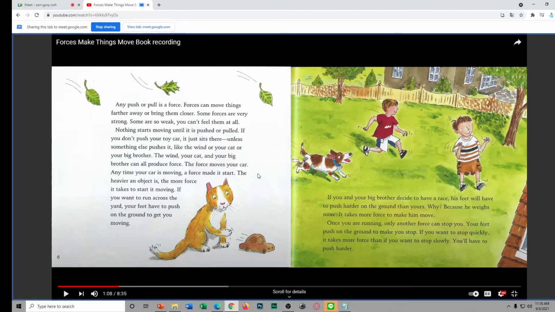Okay? Like for example, if you want to push a toy car, a small toy, it is very easy for you to push it. It only needs some force, light force only. But if you want to push a real car, which is heavy, very heavy, you might need very, very strong force. Okay? A lot of force to push it.